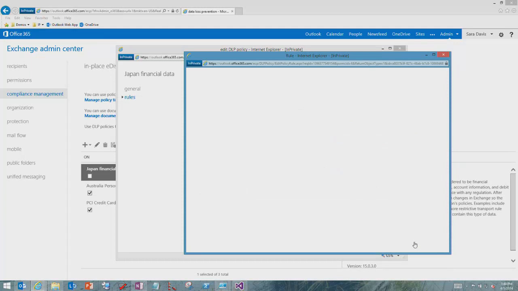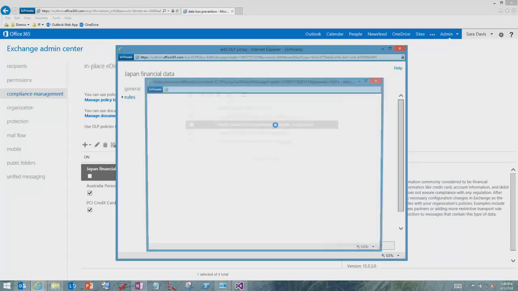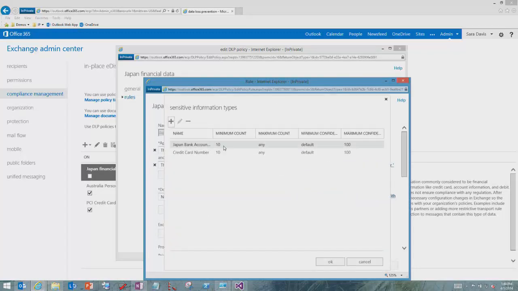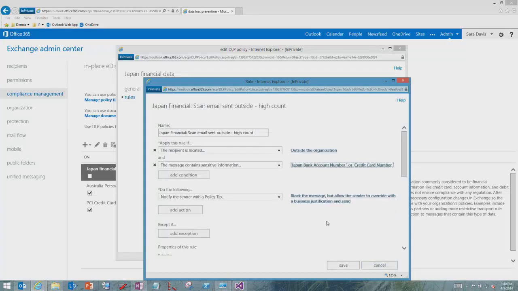So quickly looking at the high count rule, again, very similar. The only difference really is the fact that we're looking for entity counts above 10, and our actions are a little different. Here we'll actually block the message and then allow the user to override it before it's sent out.